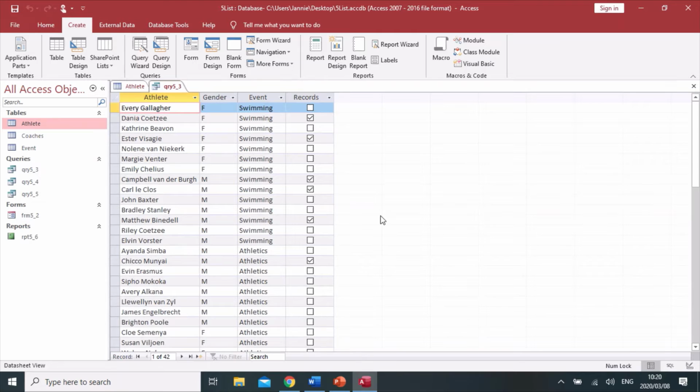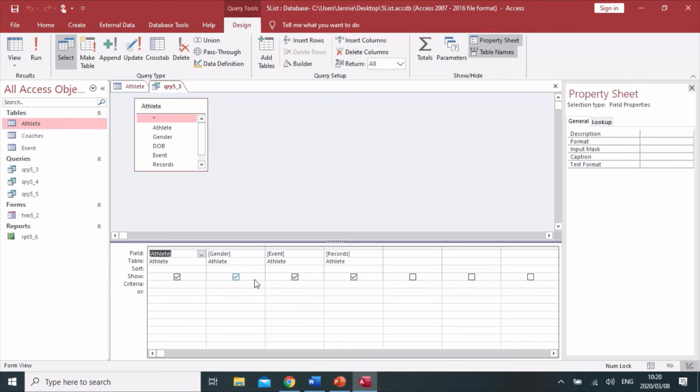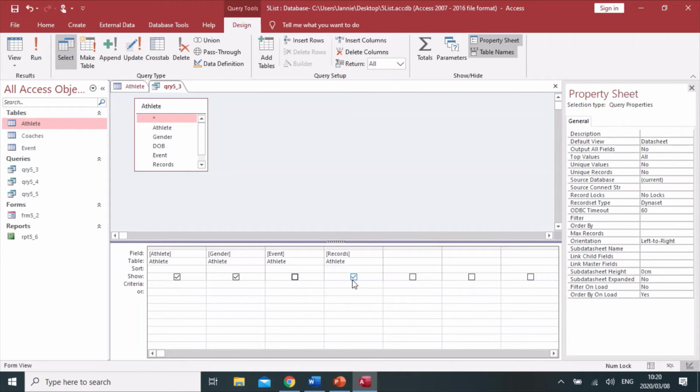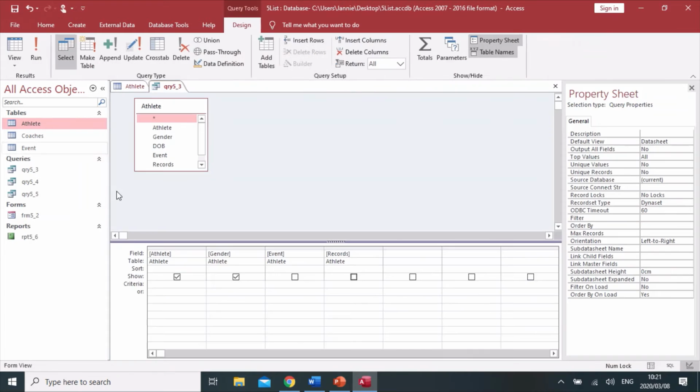Now we need to change a few things. As you can see, event, we can see records. We shouldn't be seeing those two fields. And over here we should only be seeing swimming and those that set a record for swimming. So we need to go into the design view. And here in the design view, the first thing I'm going to do is make sure that I don't see the fields. If I go here to run, you can see that they took away the fields. Now what we need to do here is under event, we are going to say swimming.